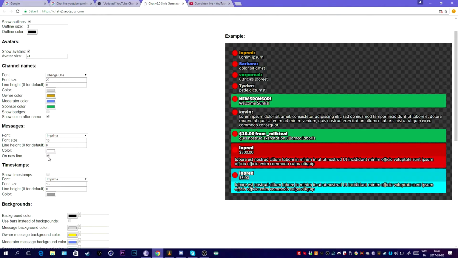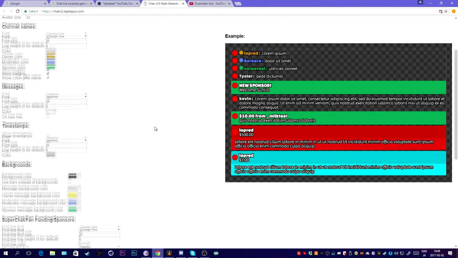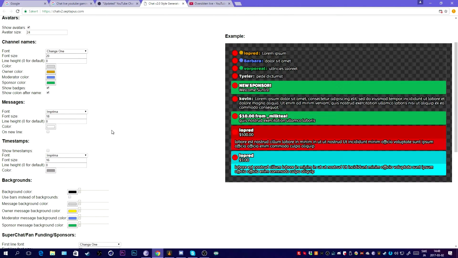If you want to have bigger text for certain things. You can also show badges, which will show basically the crown for me and the wrench for the moderators, and the sponsors will get, I don't know what they will get. I haven't actually seen that. Anyway, the best thing about this is you can choose a font, although you can only choose Google related ones, I'm pretty sure. So that's the only problem.